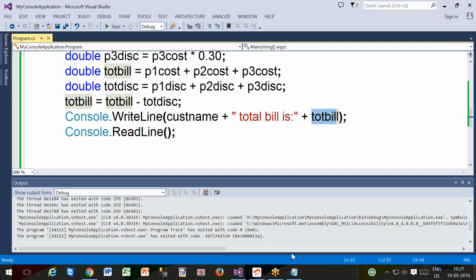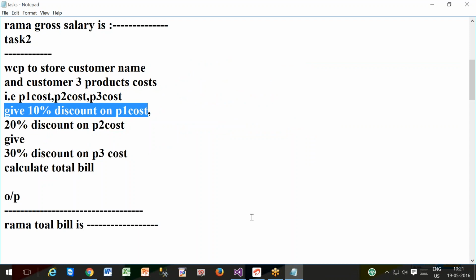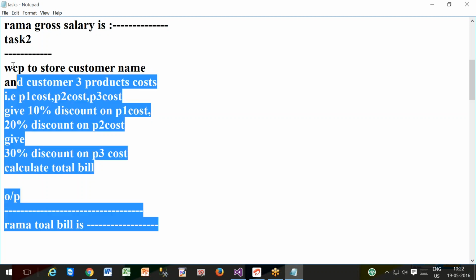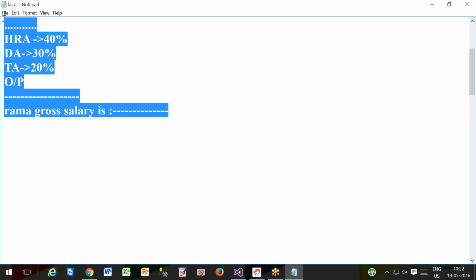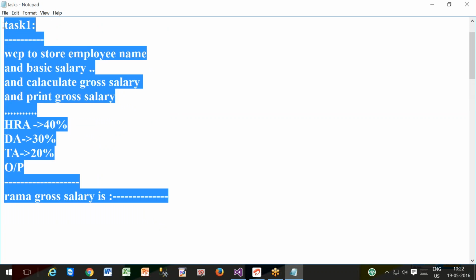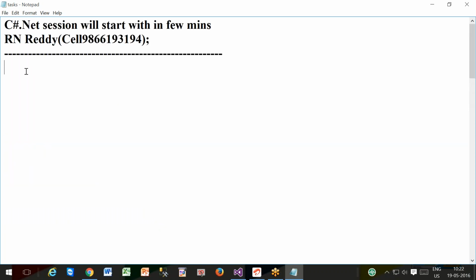Let me give you some assignments for the next class. This time you are getting a long weekend. Tomorrow I have personal work, that's why we are not organizing the class. The next class will be on Monday. Meanwhile, you should do more tasks, more assignments. Next we are going to start a topic called data types.